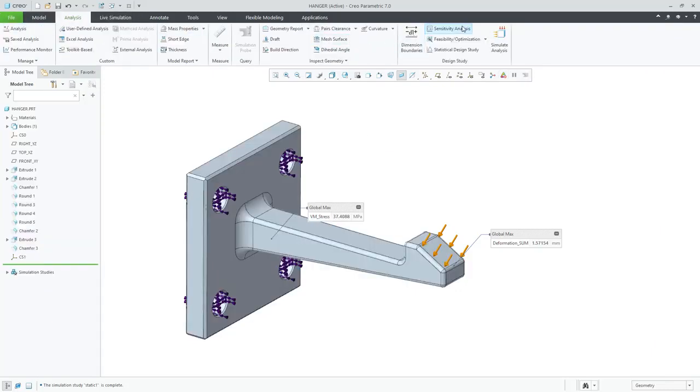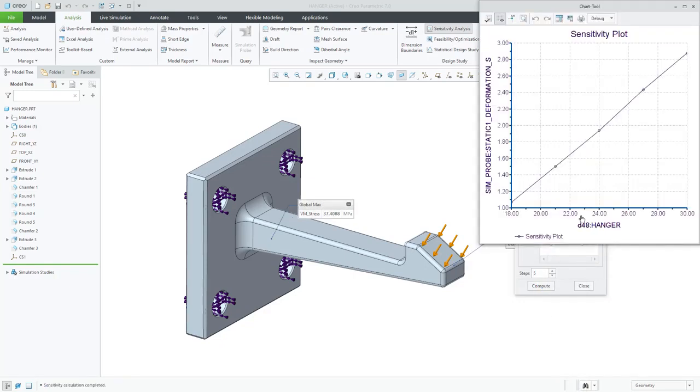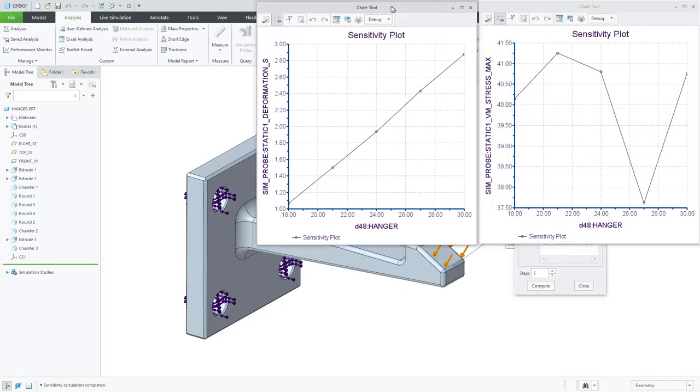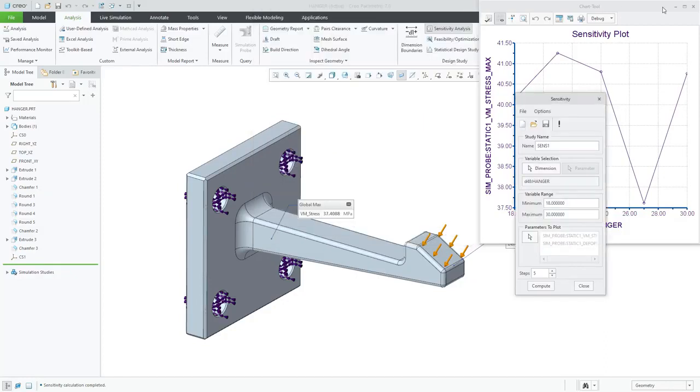Next, we switch to the Analysis tab and select Sensitivity Analysis. First, we want to study the results that you get by changing the length of this design. You select the parametric dimension and provide a range for the new value. You then select the parameter to plot using both of the saved probes and the number of steps. Then click Compute and you have the results of both probes. In this case, the stress doesn't change much, but the deformation does.